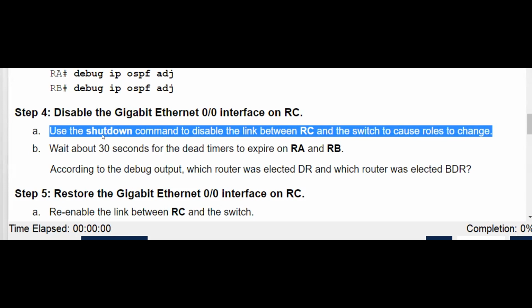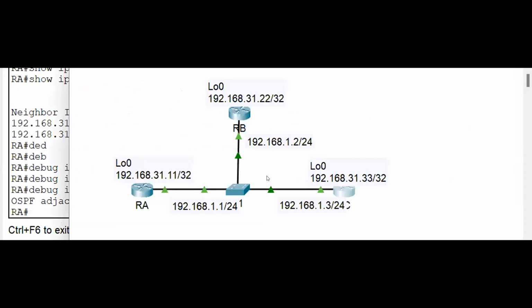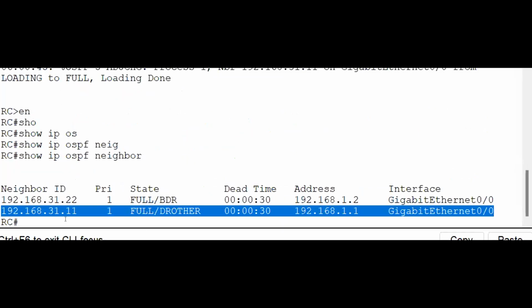Okay, so we're supposed to go and shut down Gigabit Ethernet 0/0 on router C. So let's see the topology. This is router A, router B, router C, which is our DR. You remember DR. So we're supposed to enter router C and shut down the Gigabit Ethernet 0/0 interface. So this is router C.